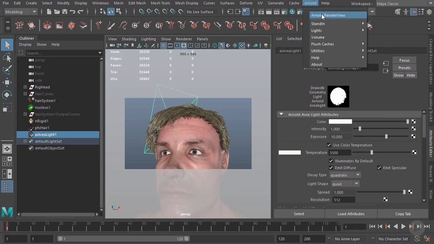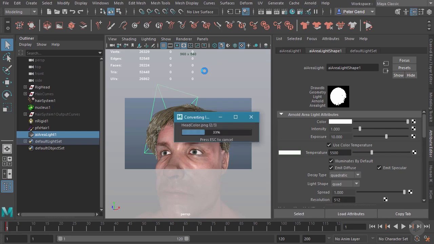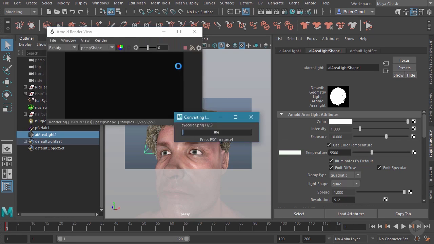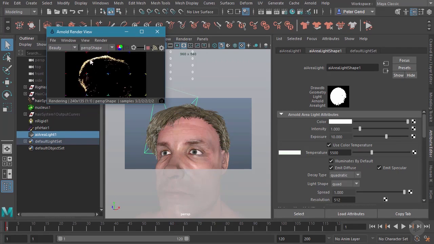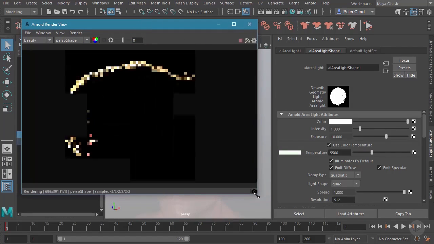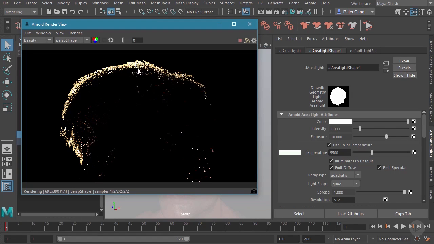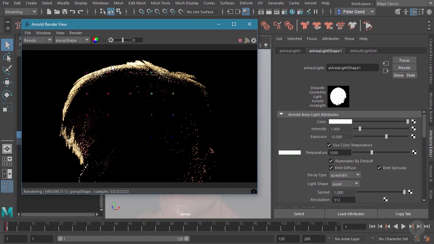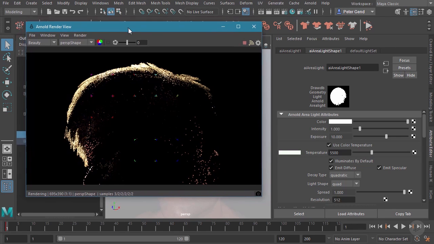And let's bring up our Arnold render view. Give that just a second. And perfect, that's exactly what we want to see. So you can see that we do have a rim light on the hair, and the rim light definitely has some color to it. However, it's not really passing through each hair, it's just illuminating the hairs that it sees.